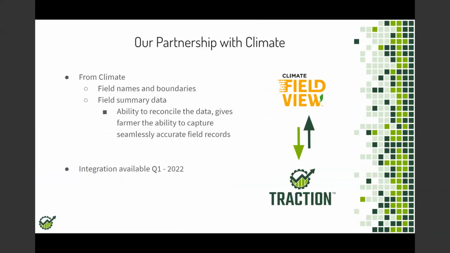So yeah, really, that was just my summary slide. What we're doing today is synchronizing the field, grower, farm, field names and boundaries, and in March we'll deliver that field summary data captured dynamically from Climate into Traction.